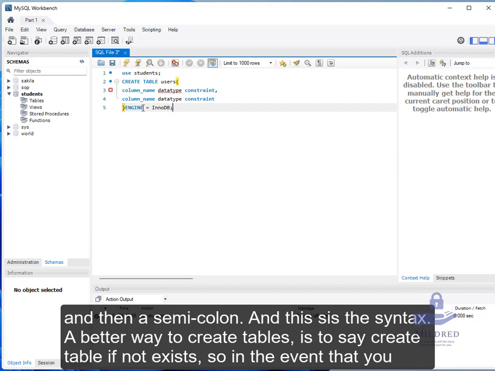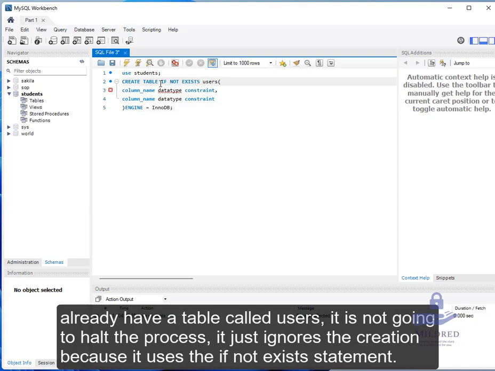A better way to create tables is to say create table if not exists. So in the event that you already have a table called user, it is not going to process. It just ignores the creation because it uses the if not exists statement.